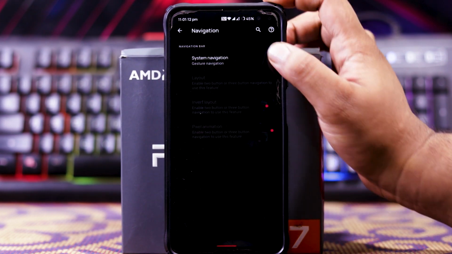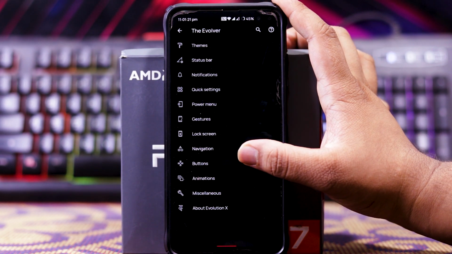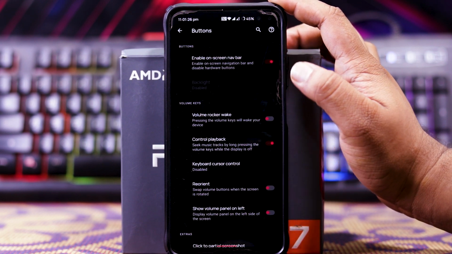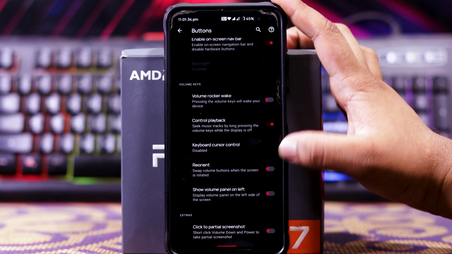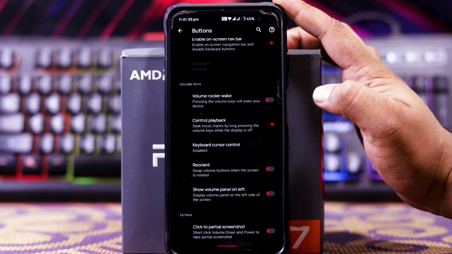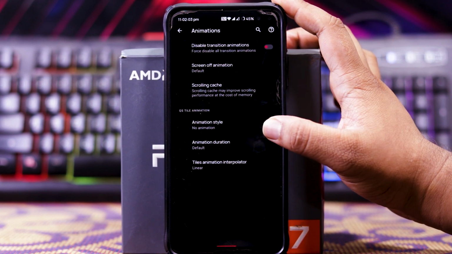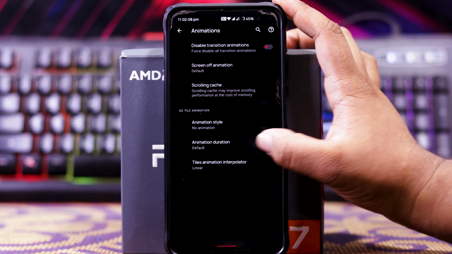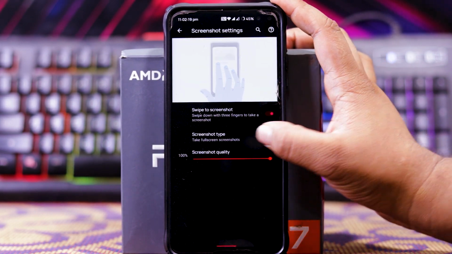In navigation you get system navigation. In this you get layout, invert layout, and pixel animation. In buttons you get enable navbar, and you can choose a backlight. Then you get volume rocker wake, control playback, keyboard cursor control, reorient volume button, show volume button on left. And in extras you get click to pause a screenshot. In animations you can disable the animation, screen off animation, scrolling cache, animation style, animation duration, and tile animation interpolator. And in miscellaneous you get gaming mode, screenshot settings. In this you get the same options.